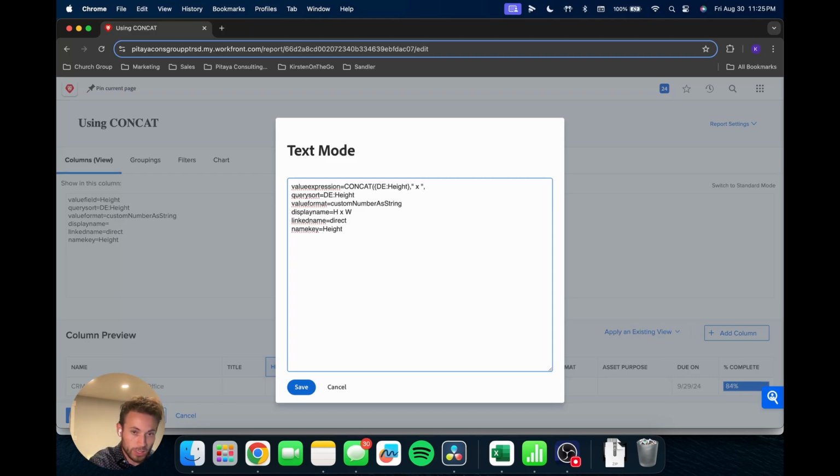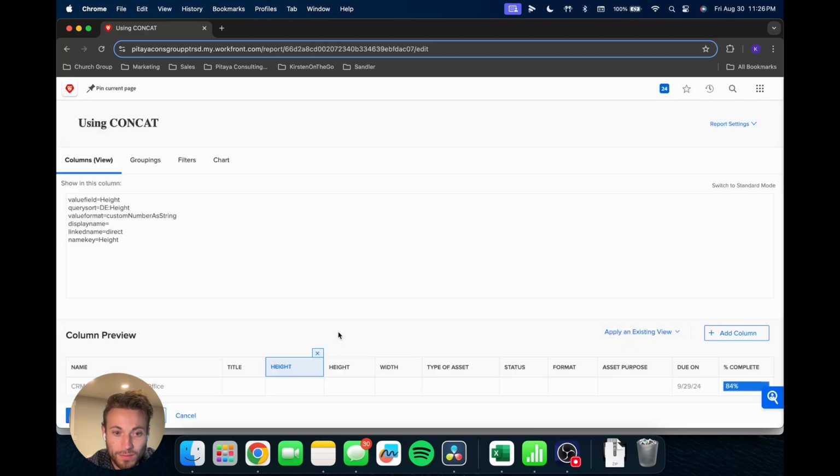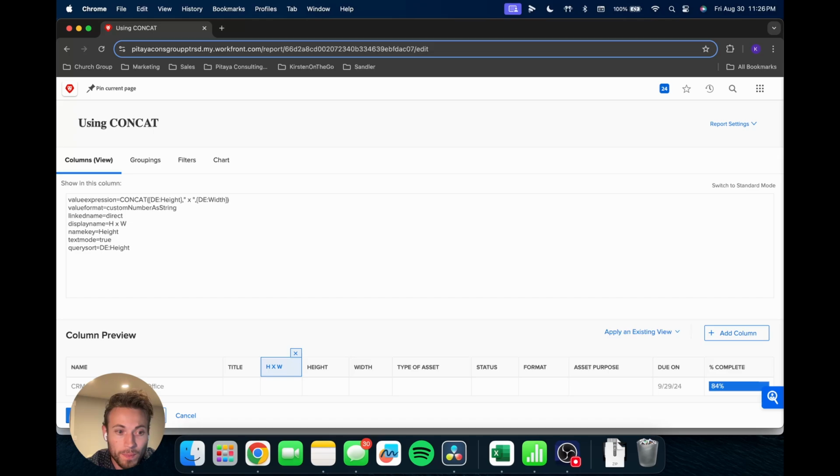And then just repeat what we did: squiggly, capital D, E, colon, width. Close out with a squiggly, and then close that whole thing with parentheses. Okay, so again, the value expression equals concat. If the value we want to bring in is from a field, we put it in those squigglies. If it's text, we can put it in quotes, and then close it with the parentheses. We'll save that, and there you go.